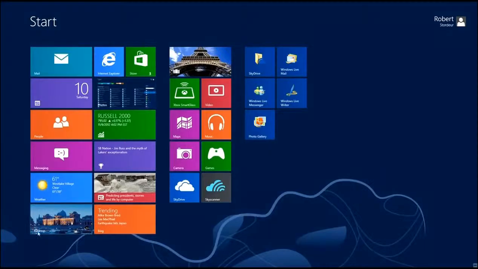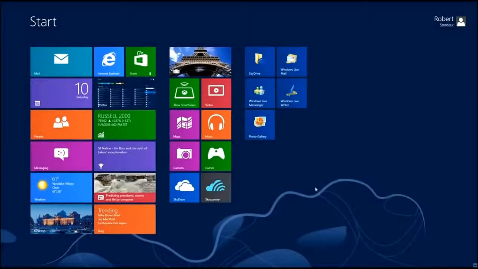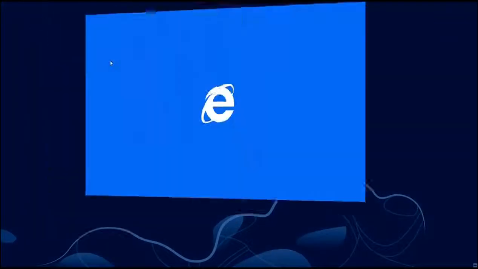If you go over here to your desktop, you'll see that there's an Internet Explorer icon there. We're not going to click on that. We're not going to actually go to that because it's pretty much the same as what you're used to. There's some different things we'll talk about later. But right now we're talking about basic navigation in this version. So let's click on Internet Explorer.